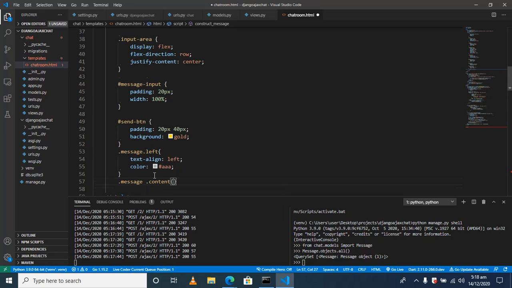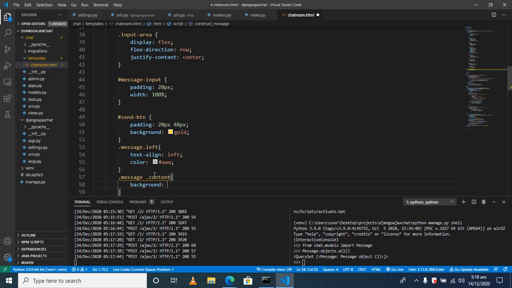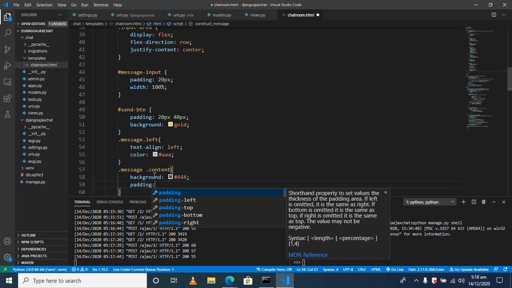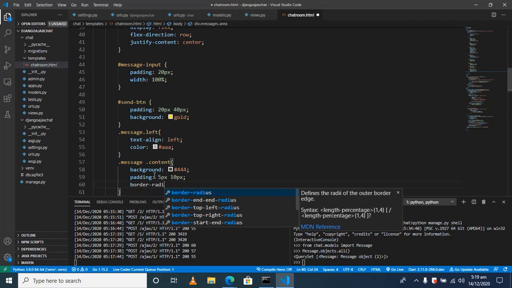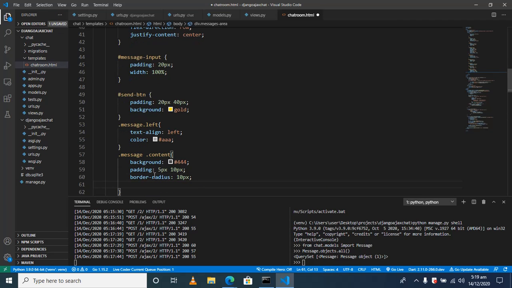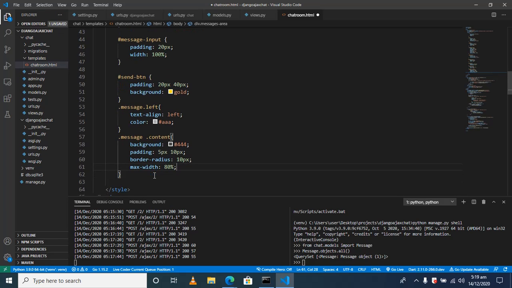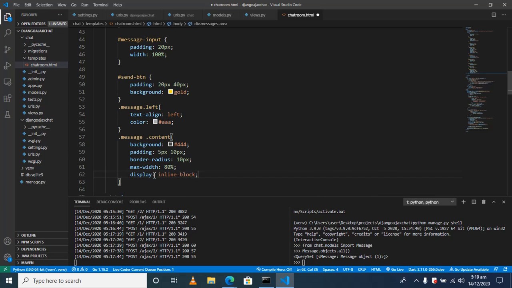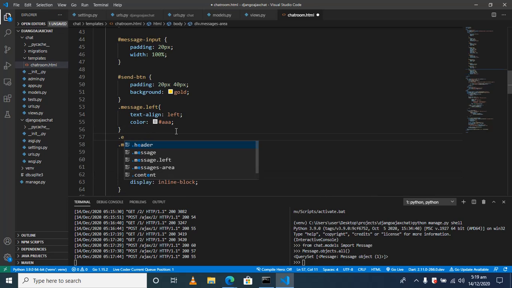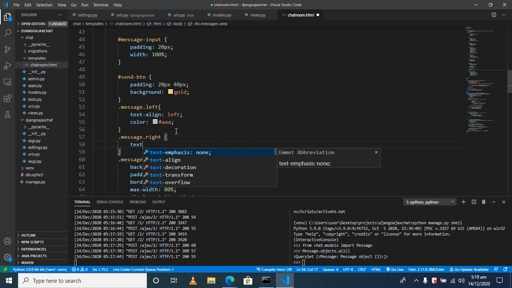Then message content: we have a background of 444, a padding of 5 pixels, 10 pixels, and a border radius of 10 pixels. Then we have a maximum width of 80%, and we set the display to inline-block. Then we have message right, so the text-align will be right.